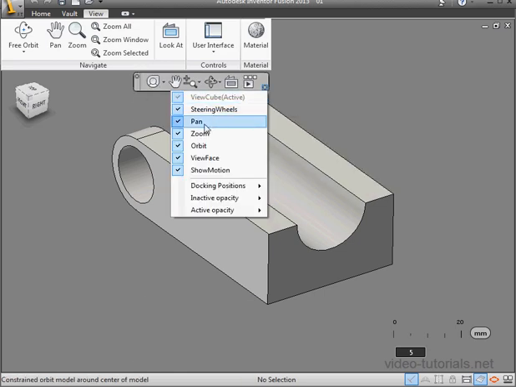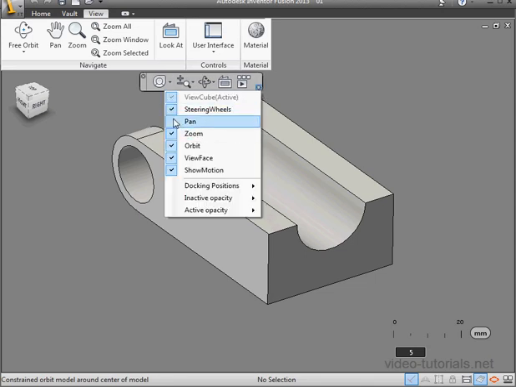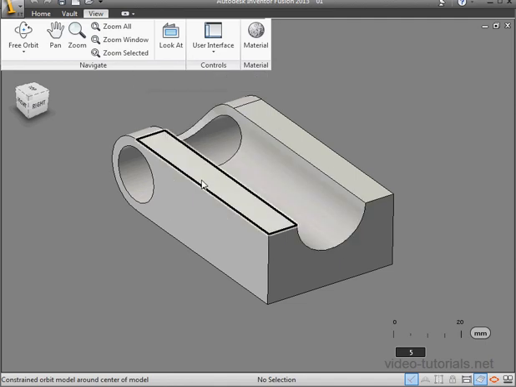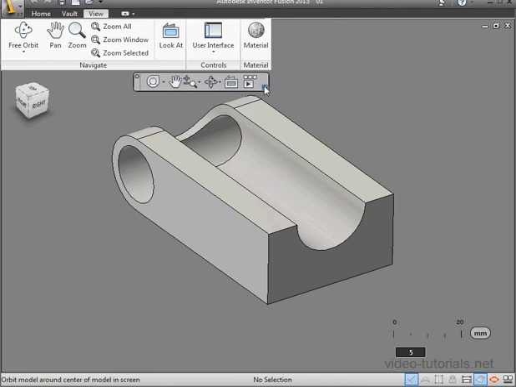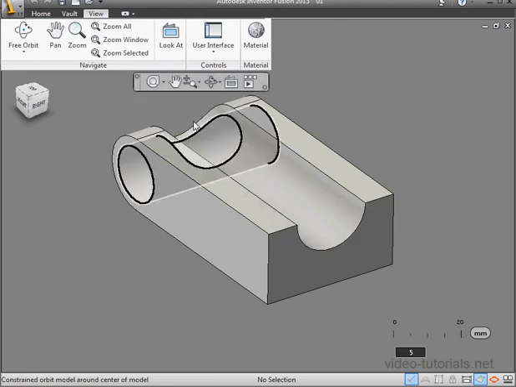To activate or deactivate the tools on the navigation bar, you just check or uncheck them when you right-click on the bar. The last two options are Inactive Opacity, which we saw before with the view cube, and Active Opacity. Let's set the Inactive Opacity to 0, and this means that the navigation bar will be invisible until we mouse in its vicinity or hover over it. Let's set it to 100%, and that means it's visible all the time.